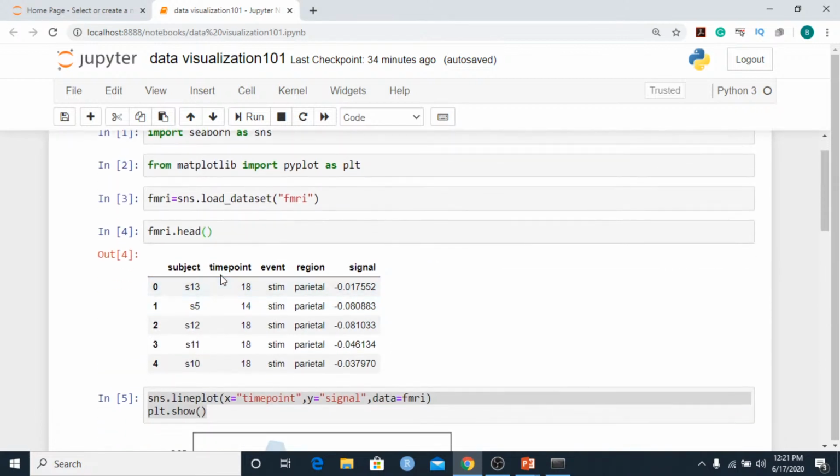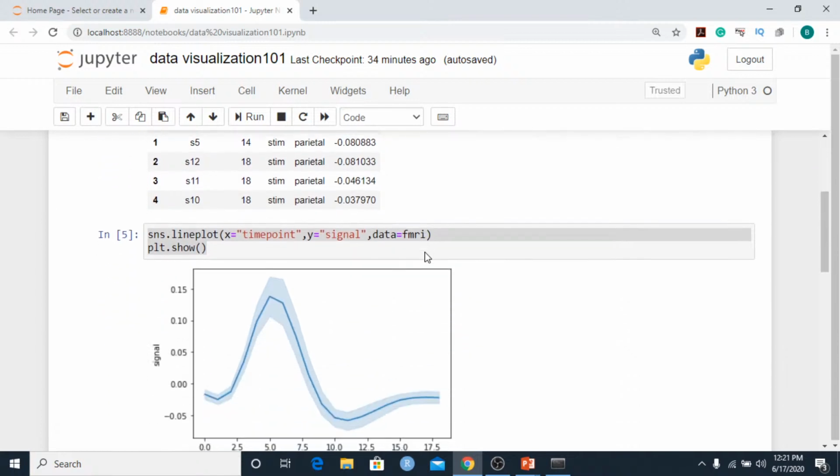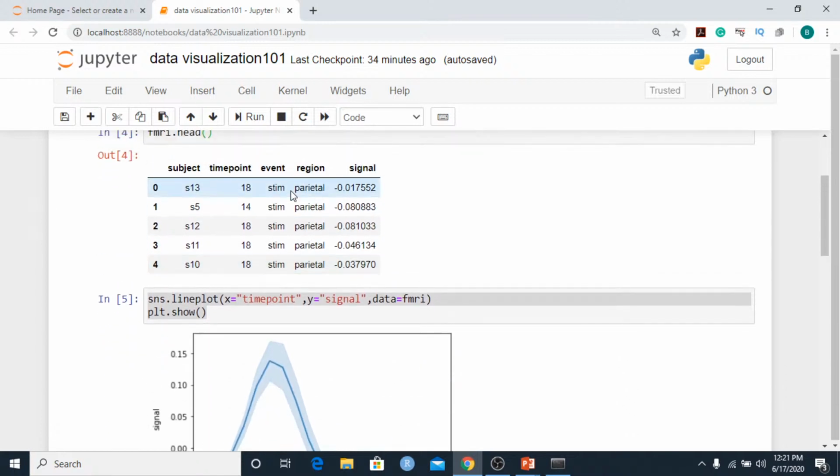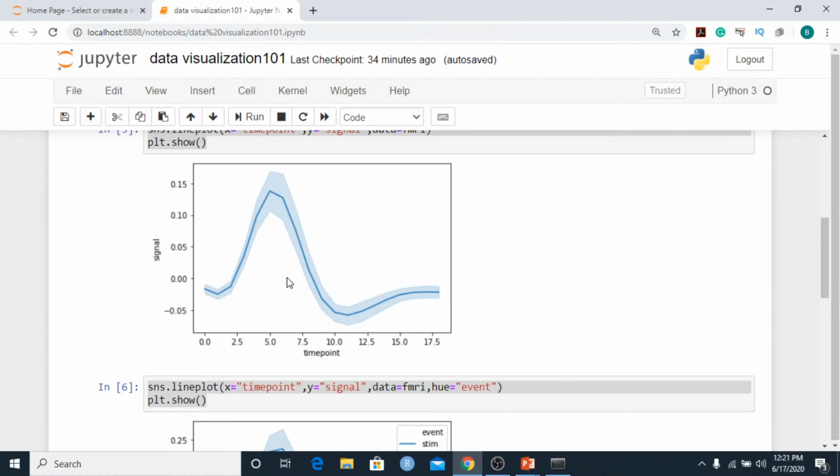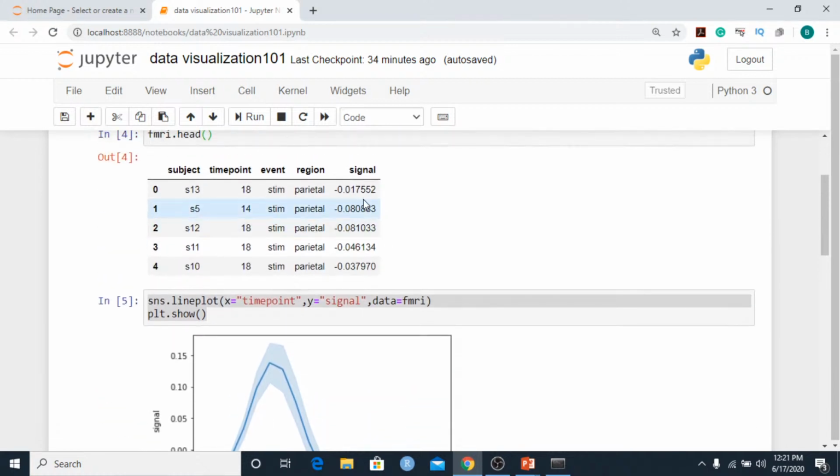If you look at this, these are the different columns which we have, right? So we've got 5 columns. Initially what we did is we started off by mapping time point, so this is the column. We had mapped time point onto the x-axis, and then we had signal. We had mapped signal onto the y-axis. Now after that we had introduced this new column called event, right? In this, this is just the head, so you can only see the stem event. We have another event as well, which is queue.